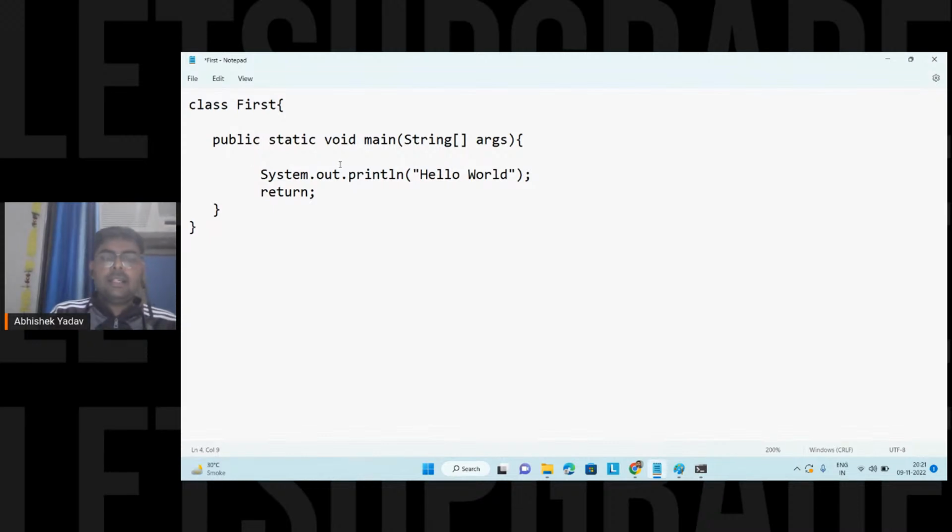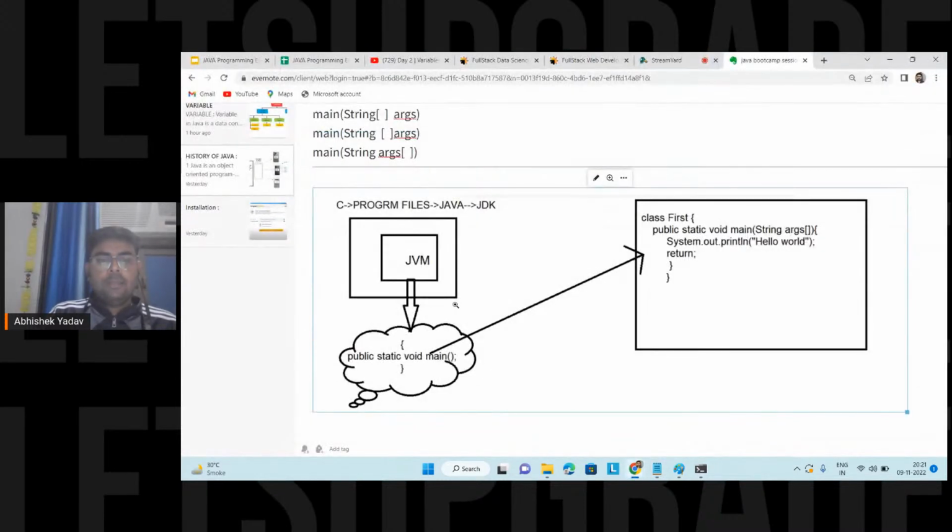What is a command line argument here? And this prototype is important. Why is this prototype important? Because inside the JVM you have this prototype. When the JVM runs, JVM is your software, right? My JVM will call public static void main. It will go to the source code and check where public static void main is written. And from public static void main String args, your actual execution will start, right everyone?